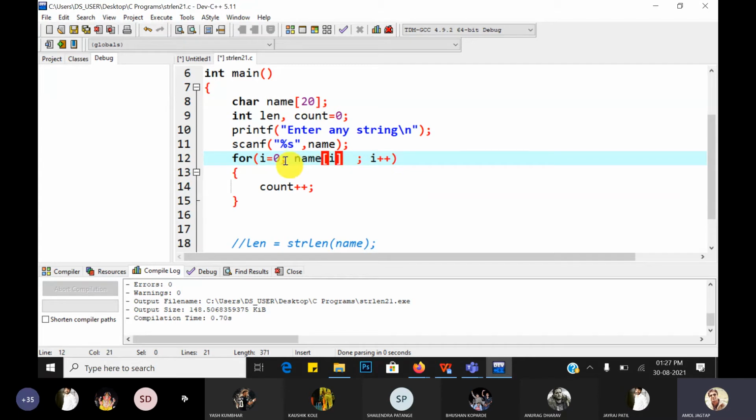So for that purpose, name[i]. Initial i is equal to 0, so name[0], start from that. Not equal to. What we know is that a string always ends with slash 0. So use that logic, \0.